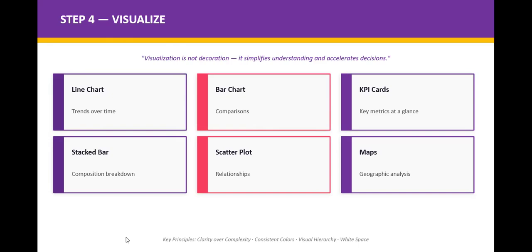Okay, so avoid using excessive colors, and use the right type of charts to show the data. Like, if you want to show trends, you put a line chart; if you want to do comparisons, you put a bar chart; if you want to show composition, you have a stacked chart, and so on and so forth.